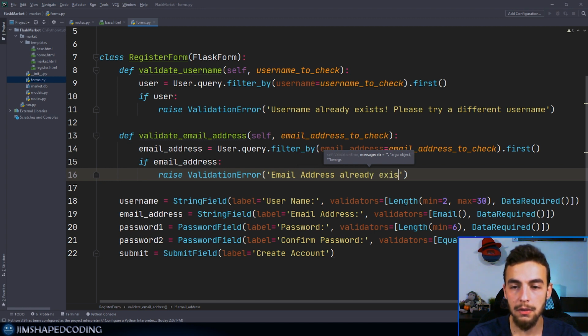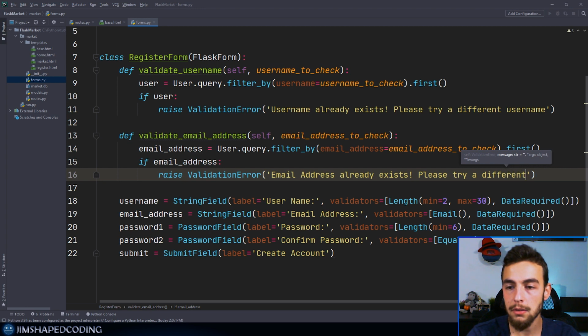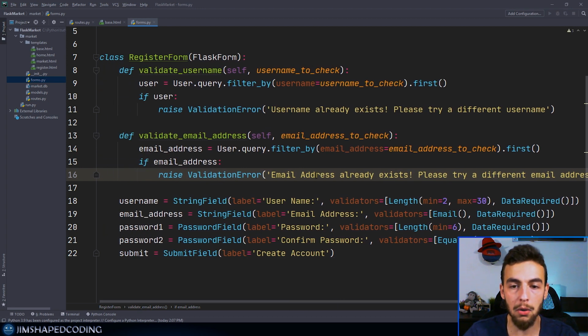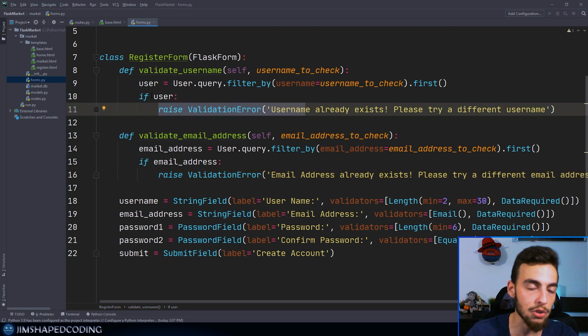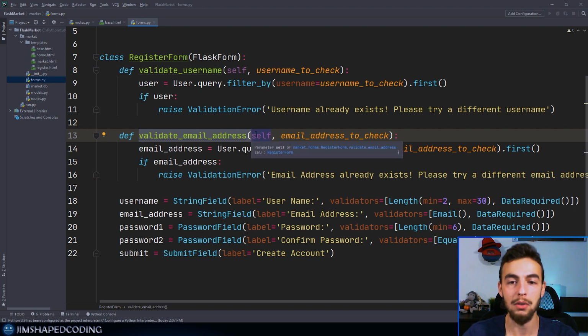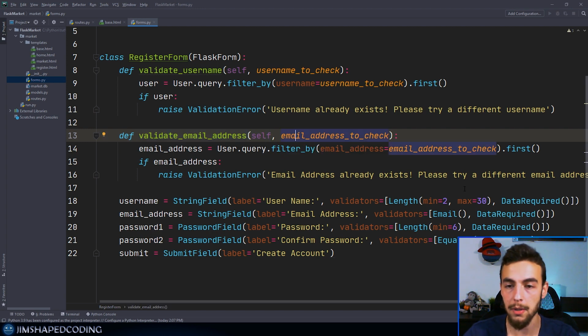email address already exists, please try a different email address. Okay, so there is a great reason that I'm not copying and pasting: as long as I am doing that, you are practicing how you can write such complex code when it comes to raising errors and conditionals and functions with a very unique name. So this is why I did not copy and paste.